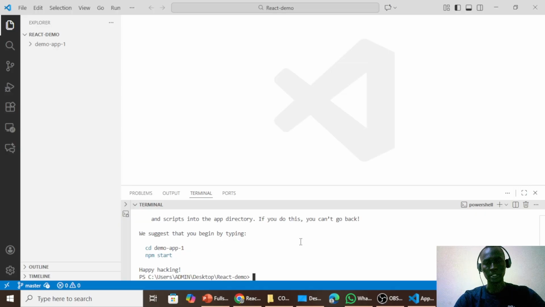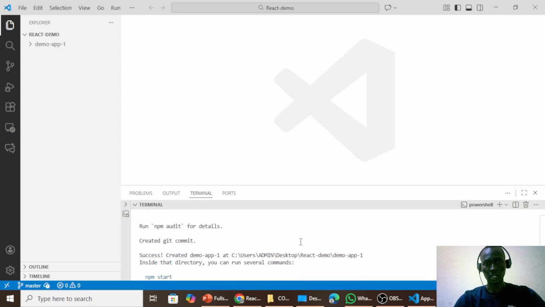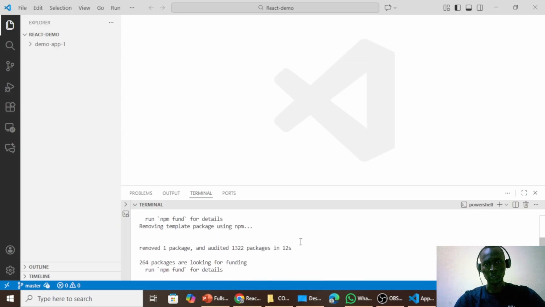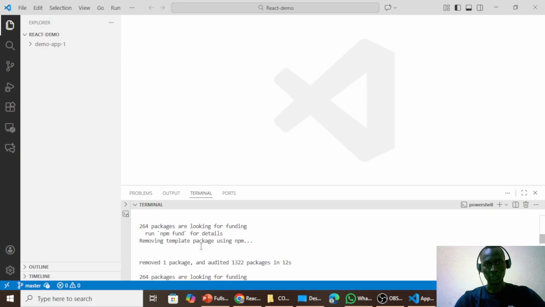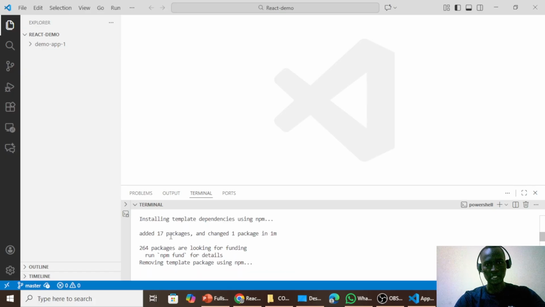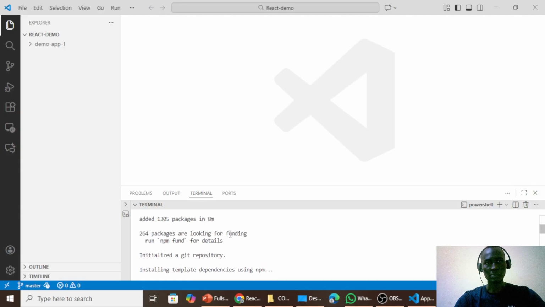Dependencies and libraries is done. So you can see now it has downloaded 264 packages, and it has also added 17 packages up here, and it also initialized a Git repository by default. So it makes the folder that is here a Git repository folder.